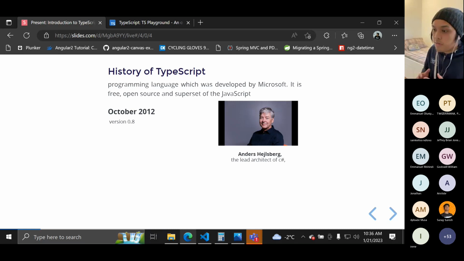So the creator of TypeScript is Anders Heisberg. He's the lead architect of C Sharp. So if you started learning TypeScript or if you know TypeScript already, you might notice the resemblance of TypeScript compared to C Sharp. They have some similarities when it comes to syntax. That's because the creator of TypeScript is also the developer of C Sharp. So that is Anders Heisberg.